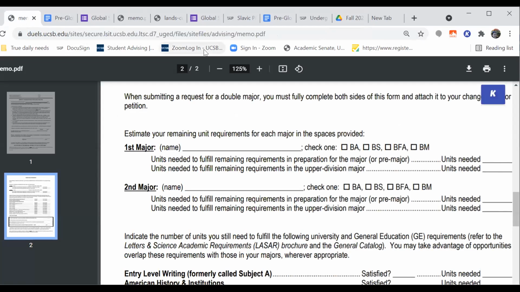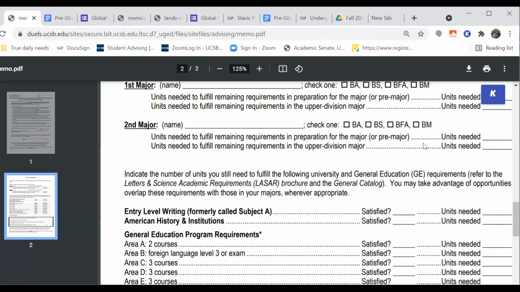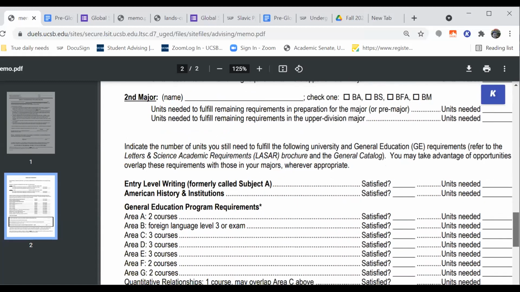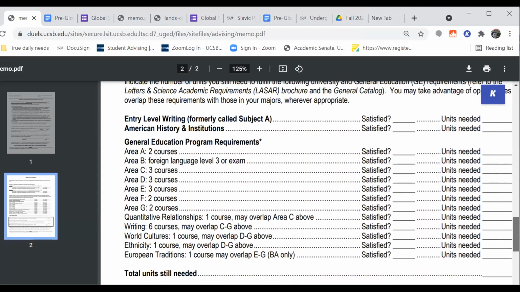Back over on the memo of understanding, you'll then do a similar process where you look at what you're satisfied with, a little check mark, and then units needed for each of your general education requirements, your GE requirements. If you are coming to global studies as a second major with another BA, then you're fine looking at the requirements that you have.